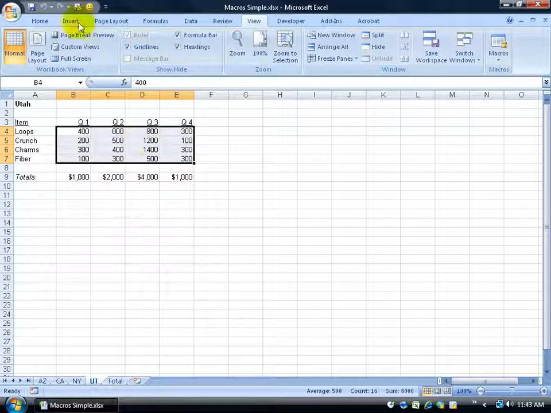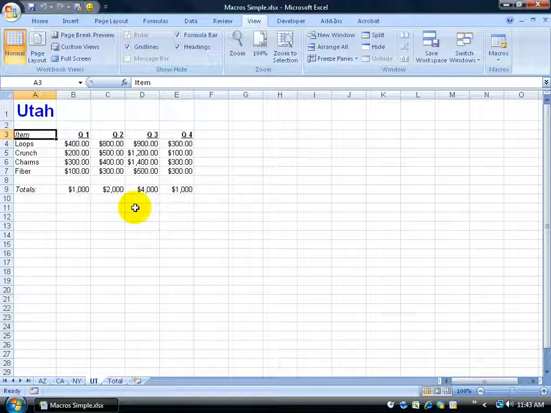Go to my Utah, click on the happy face, and you can see when I hover over it, it gives me the spiffy format, and it applies it. Cool. Now here's something very important.